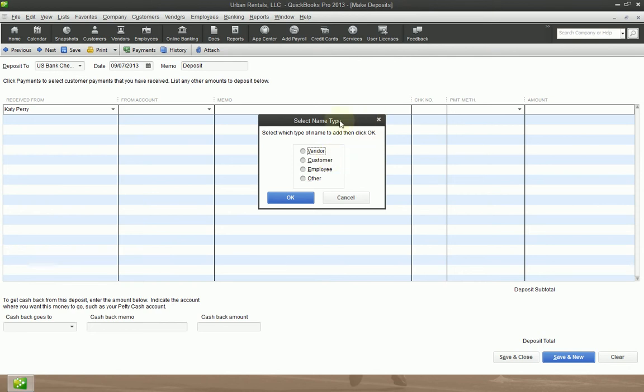Regardless of what you do, you will always have this window here that says select name type. And for our LLC members, they're going to be others. They're going to be an other name. They're not an employee. They're not a customer. They're not a vendor. Even if you are going to somehow pay, if you're going to have an LLC member on your payroll, or you're going to do it that way, they're still in this transaction going to be an other, because they are making this transaction as an owner and as part of this business. So we're going to set them up as an other.